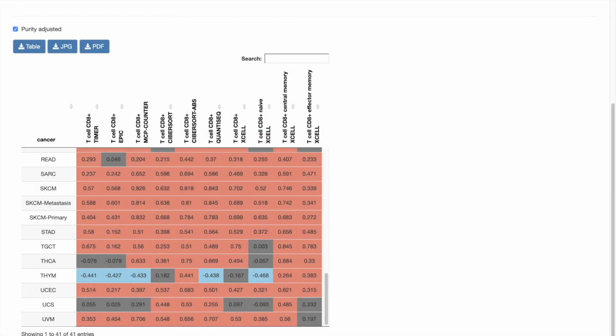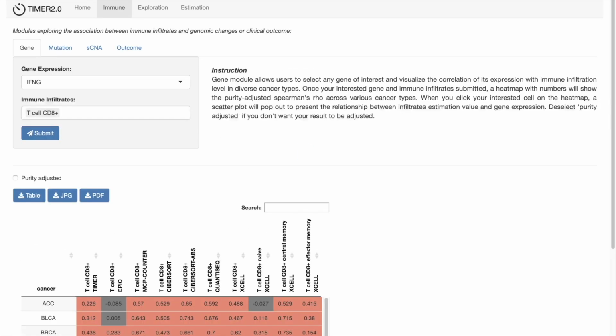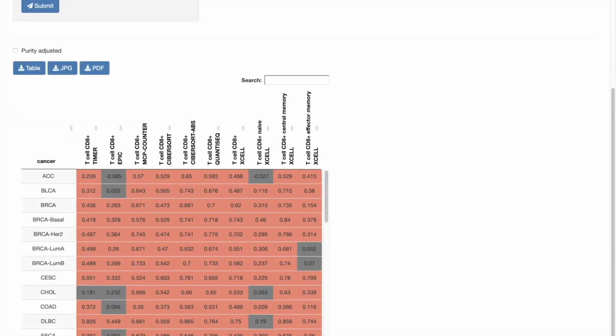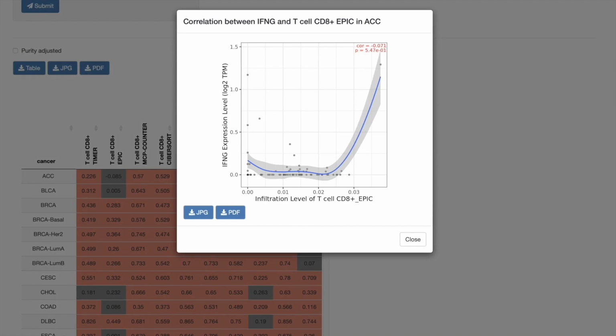It is worth noting that tumor purity is a major confounding factor in this analysis, since most immune cell types are negatively correlated with tumor purity. Therefore, we recommend users select a purity-adjusted option, which will use the partial Spearman's correlation to perform this association analysis. When purity adjusted is deselected, we see that we only get one plot.